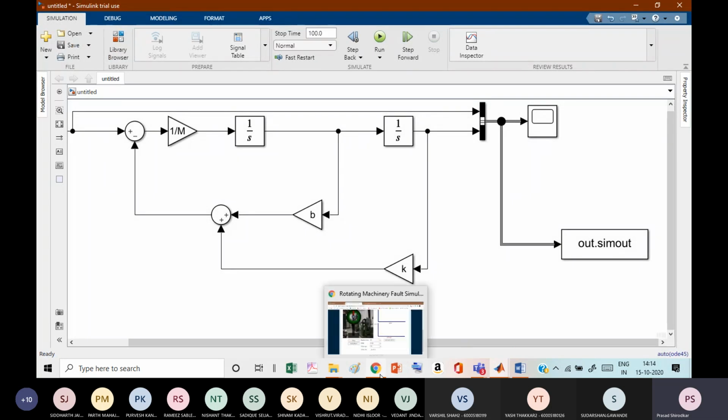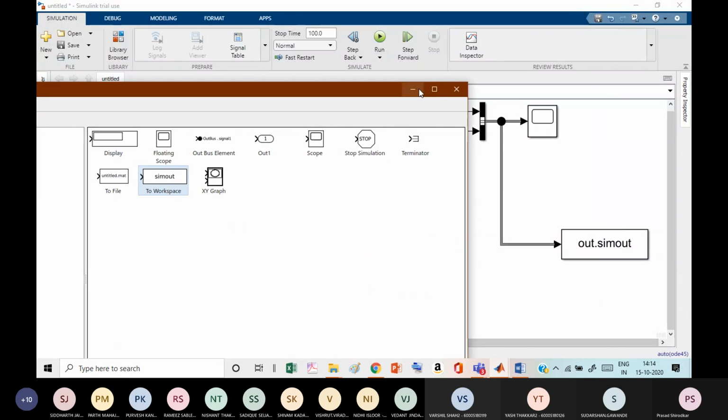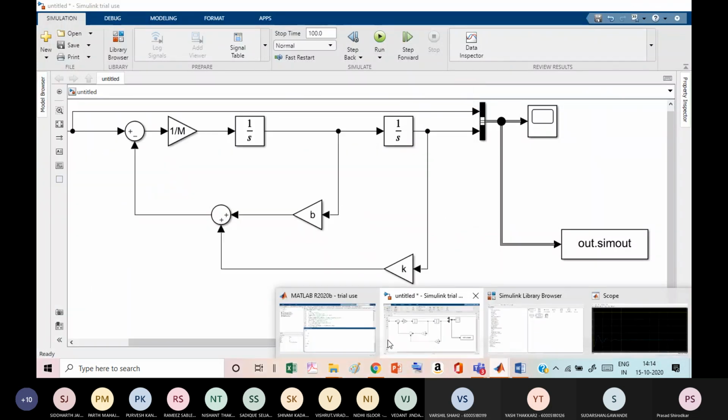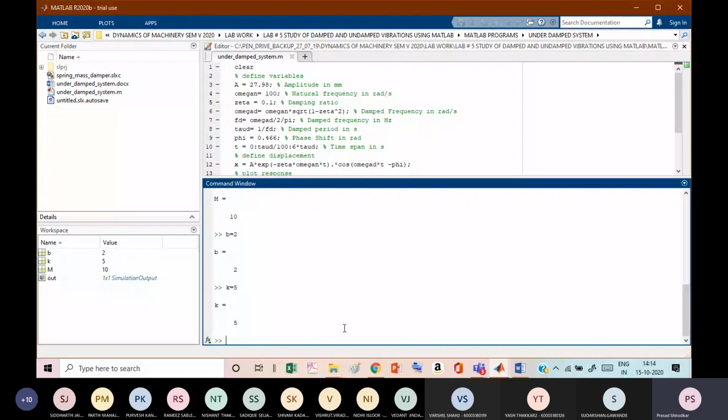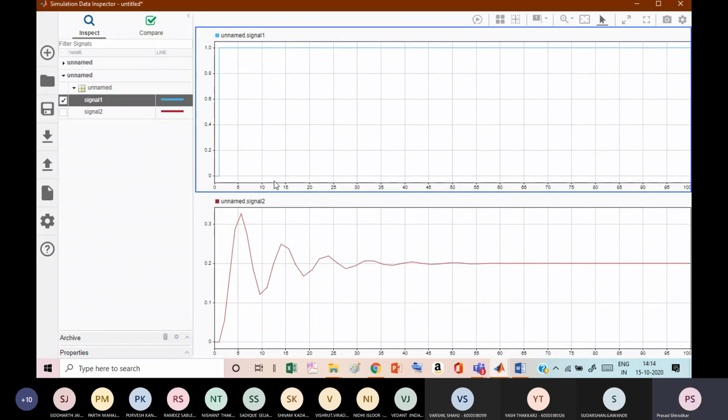After you run the simulation, go to the MATLAB window and just do a simplot out dot sim out. All right. So here you can see nicely. This is the step input function, and this is the output function. That is the displacement.